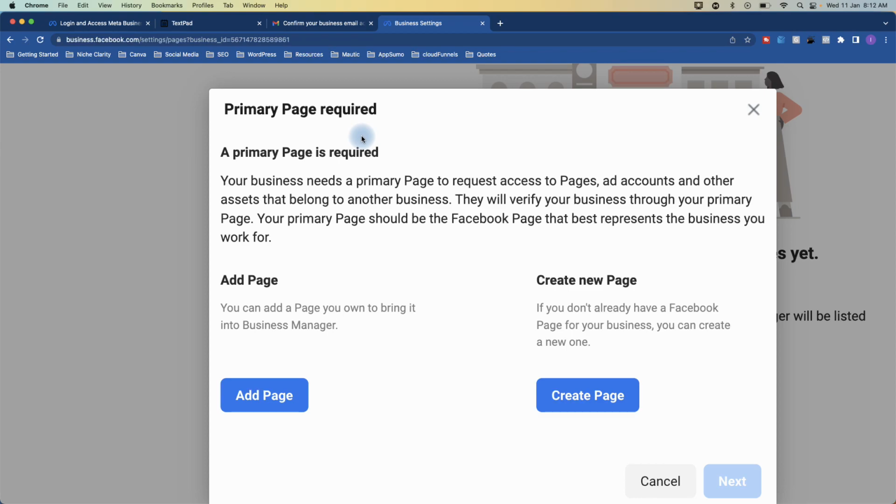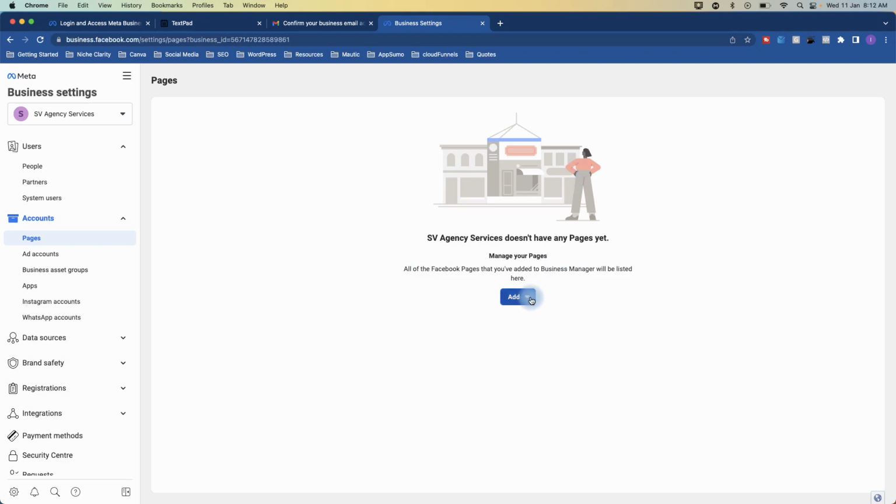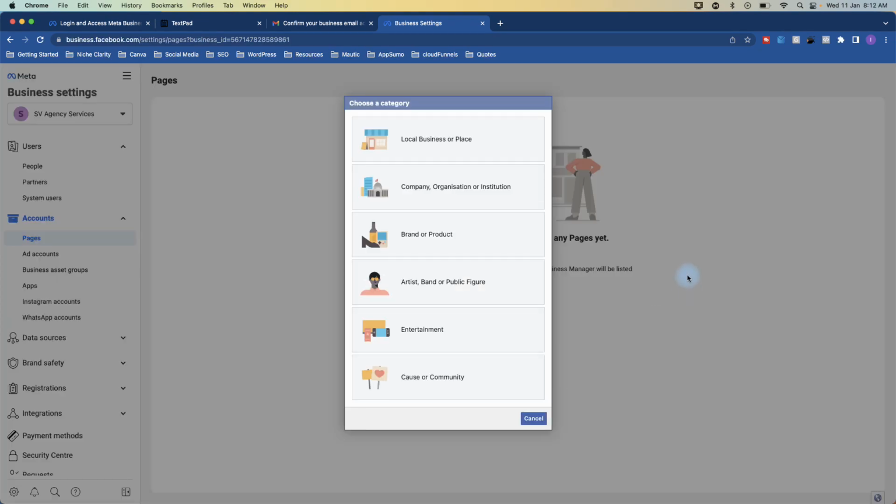First thing is one page is required. If you want to request a page, you can just go down and do that. But in this case, what I am going to do is create a page. When I'm creating a page, these are a few options that Facebook, sorry, Meta asks.